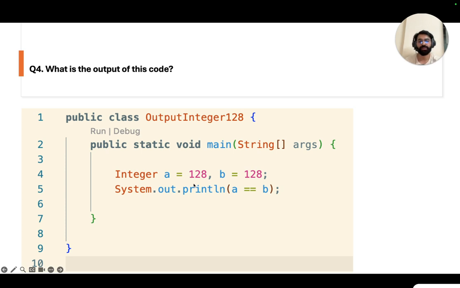So a == b checks whether both refer to the same object in memory, not whether the values are equal. It checks the memory address, not the value, because we are using the Integer object, the wrapper class of the int primitive. So it compares the reference, the memory address.